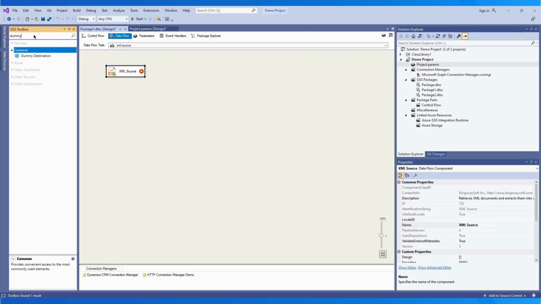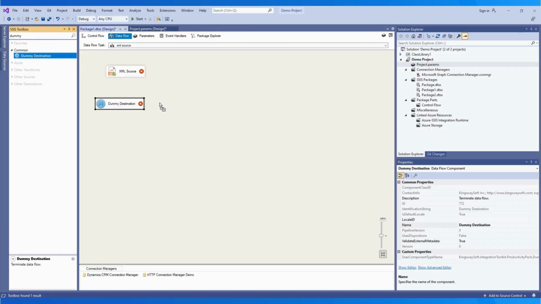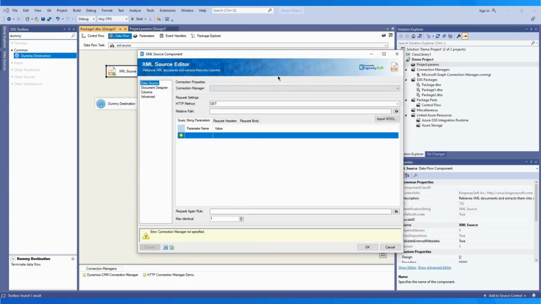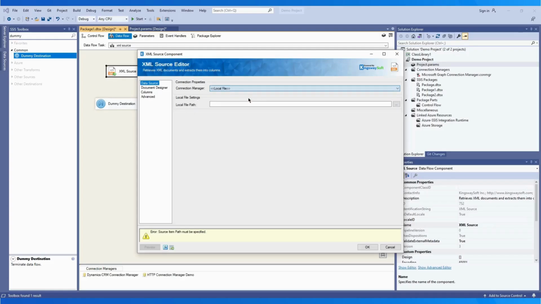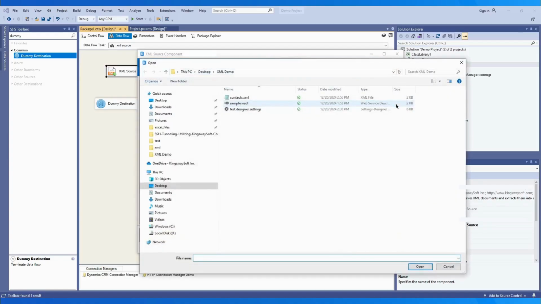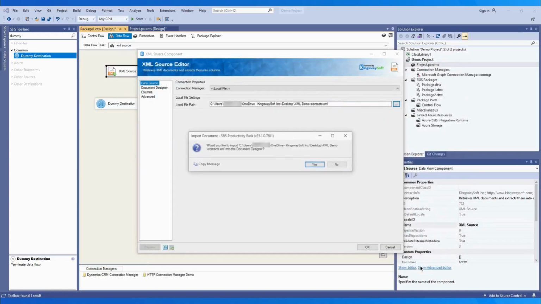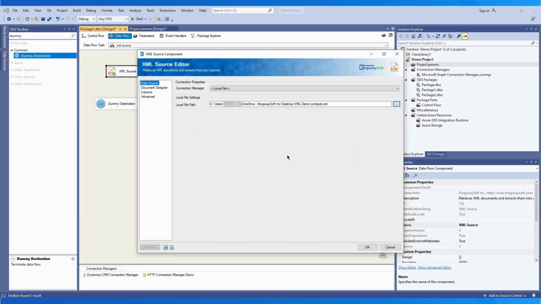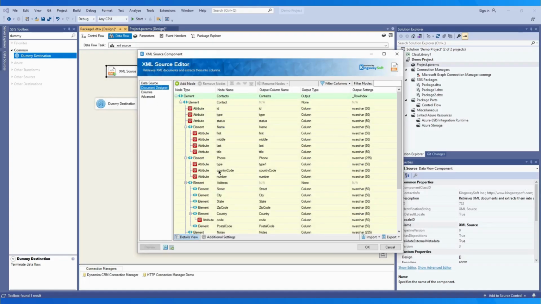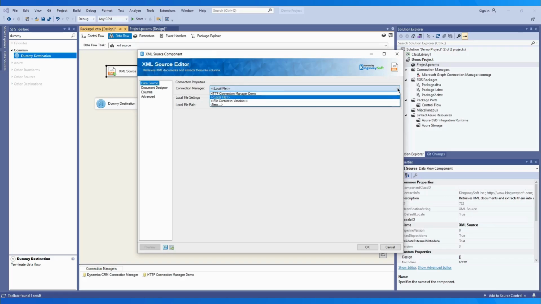We have added the dummy destination components to showcase multiple outputs further into the video. We can briefly talk about each connection manager option, as this will be used to establish a connection to your XML file or web service. Local file may be selected when reading a file from a local path, and the local path may be provided or selected by clicking the ellipsis. When a file is selected, it will prompt to import the structure into the document designer. If Yes is selected, the XML design is generated in the document designer page.